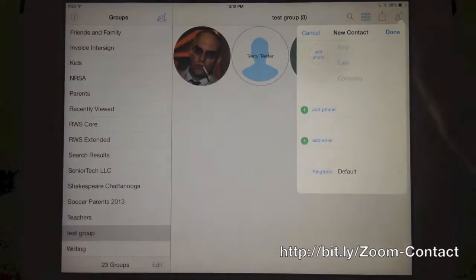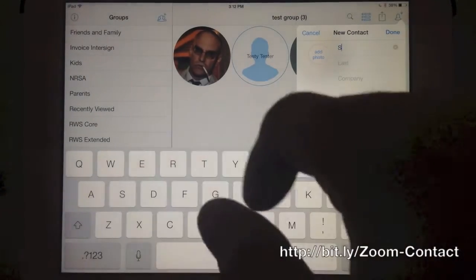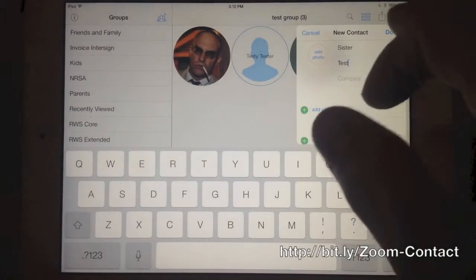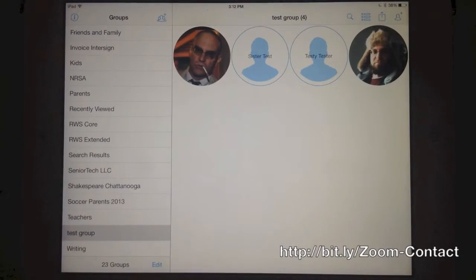And let's add another contact to this group so we can take a look at a few other batch options. We will give Mr. Testy Tester a sister. We'll call her Sister Test.